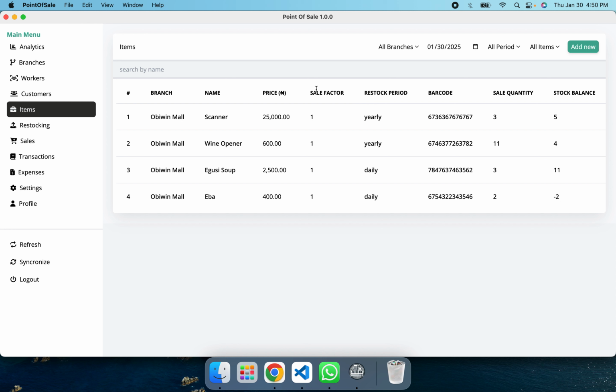So this sale factor is used to differentiate items. For example, this software is meant to be used by a mall. It's also meant to be used by a restaurant. It's also meant to be used by a kitchen. So there are some items that you sell in half. For example, you can sell half plate of egusi. You can sell half plate of pepper soup. You can sell one plate of pepper soup. But if it is an item that is supposed to be sold in the mall, the sale factor should be 1. For example, let's add an item now.